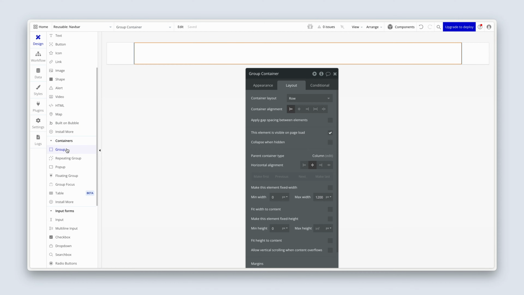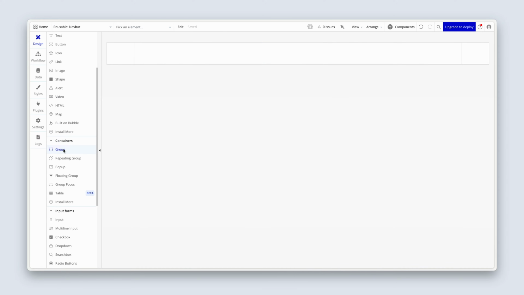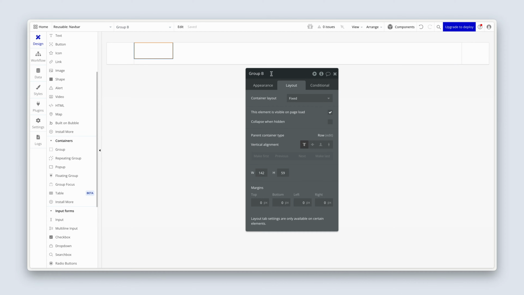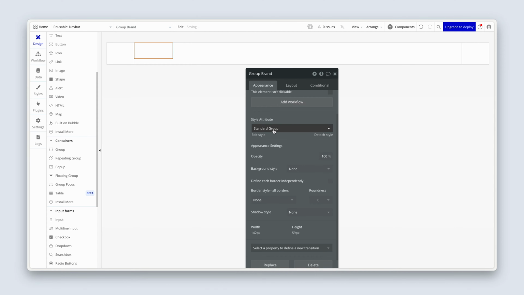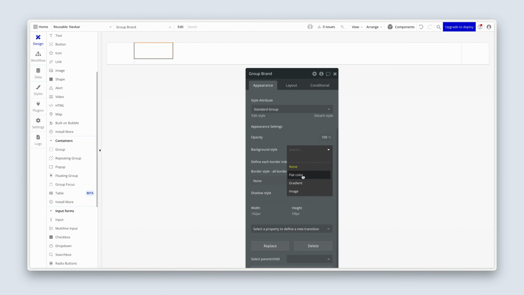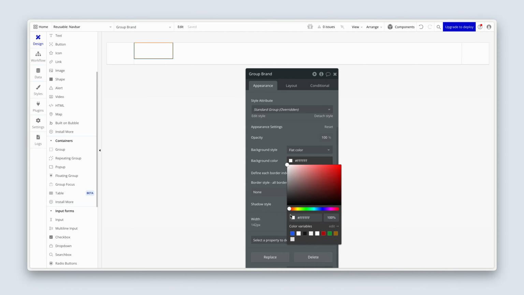So we're going to grab some more groups now, and do make sure that you have group container set to a row, left align is fine. So I'm going to grab another group. I'm going to draw it inside group container. I'm going to call this group brand. And actually head over to the appearance tab, because I do want to add just a little bit of color here. So choose flat color, choose your primary blue, and just 10%. So just give us an easier indication of what we're working with.